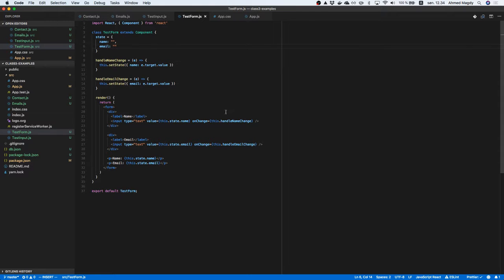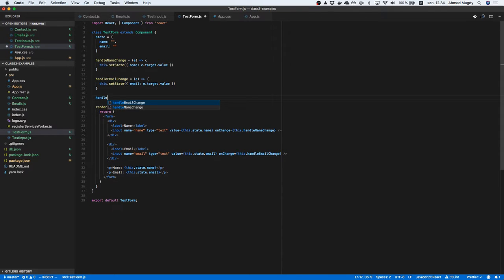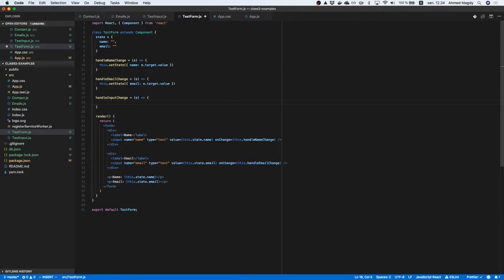One way to do this is to set the name of the input. So we can set this name equals the name of the field, just save it as name. And here we have the name equals email. And then we would have one handle function for all of them. So we're going to handle change, handle input change. We're going to take the event as usual. And then we're going to set the state dynamically, with the name of the field that is sent to me.